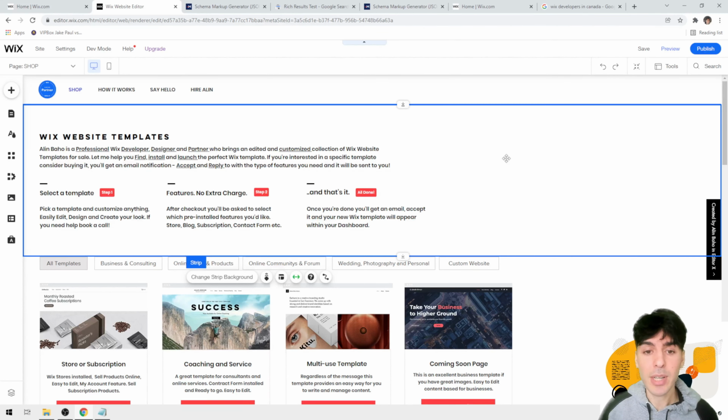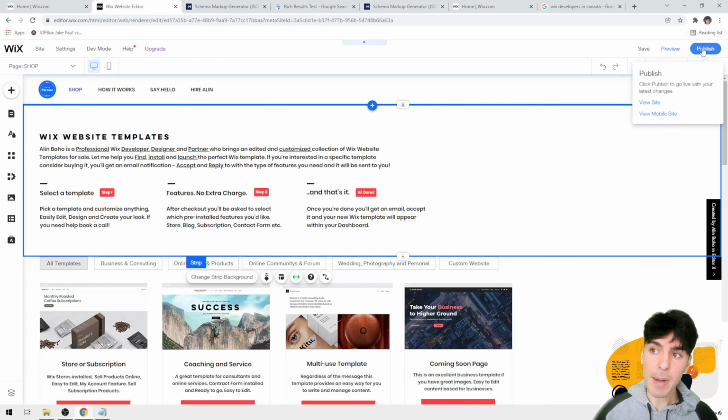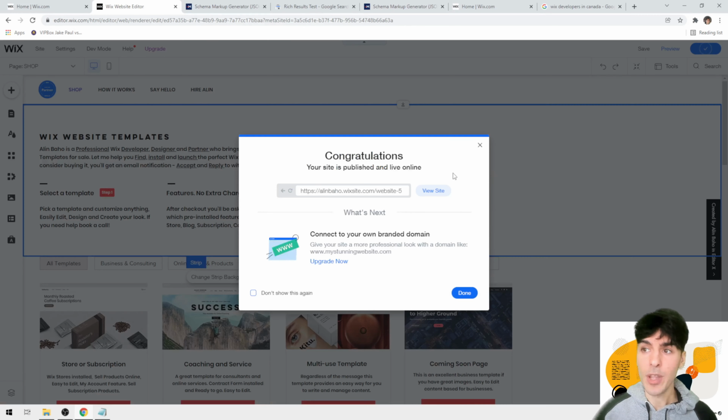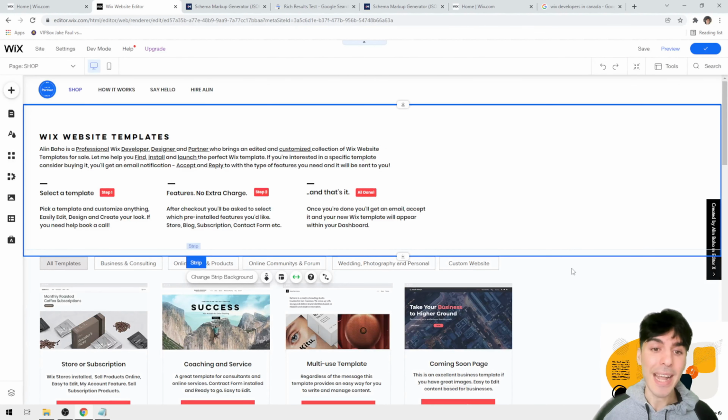But this is how you can get started with Wix SEO at the basic level, social level, and the advanced level. And then what you want to do at the top, at the final step, is on the top right hand corner, click on publish, and then you are done with everything you need in regards to SEO on the editor.